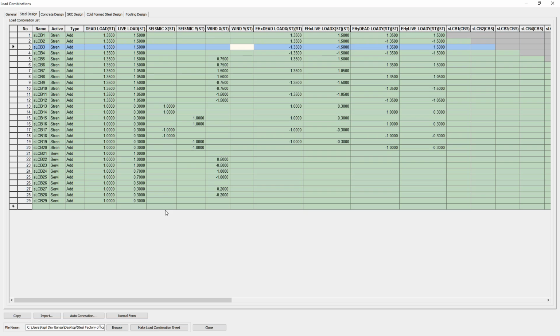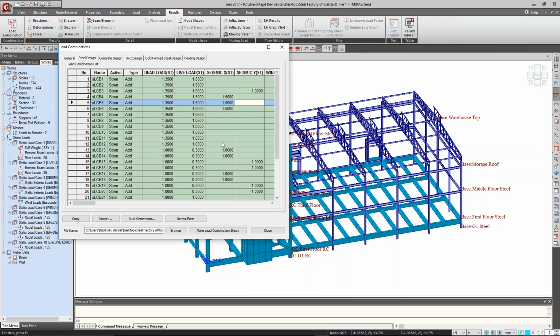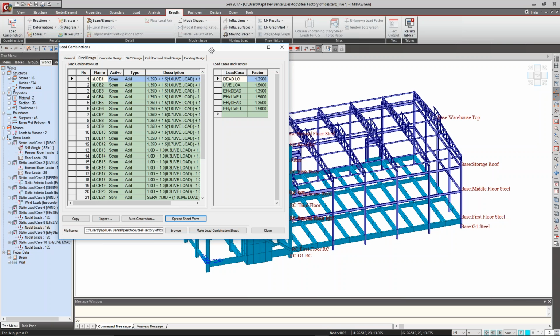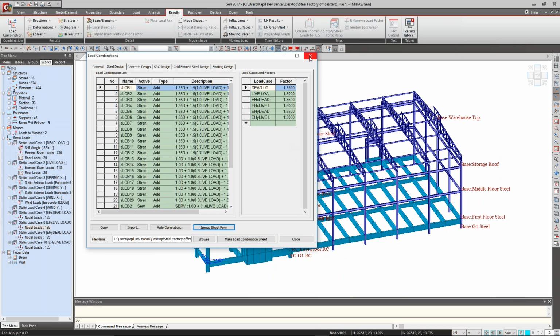Using this kind of table format, you can directly input your load combination data, or you can use the copy paste function. You can just use Ctrl+C and Ctrl+V. The table format is very useful, and even if you have the Excel format of this data, you can directly import from Excel to here, MIDAS Gen. Okay, so this is the load combination.